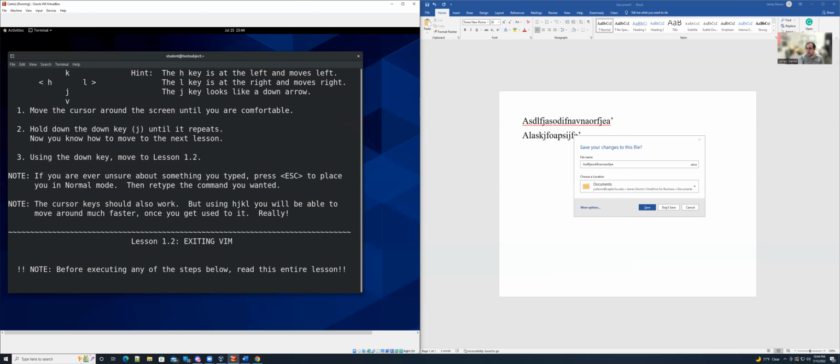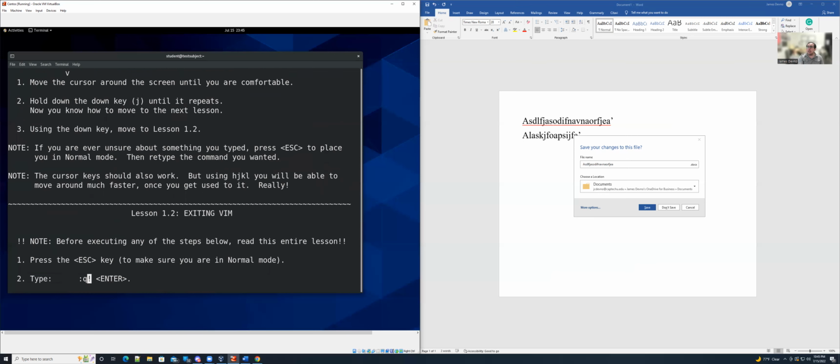And this is going to be a little bit weird. Like I say, you don't have to use it, but if you know how to do this, like J to go down, K to go up, L to the right, H to the left, you can kind of get used to that, okay? So that's that right there. Using the down key to move to lesson 2, we're going to use the J key to move down to lesson 2, all right?